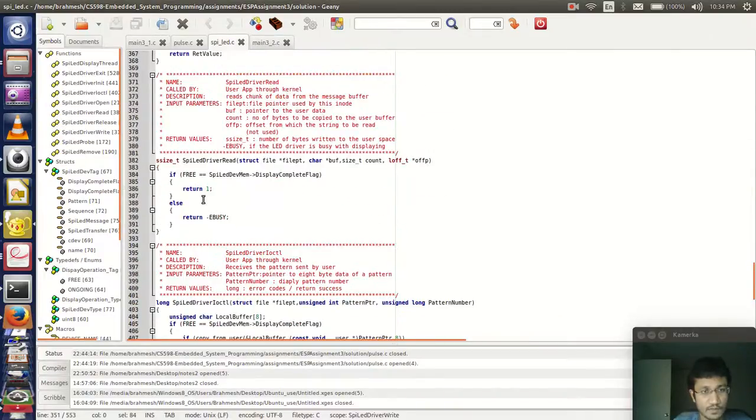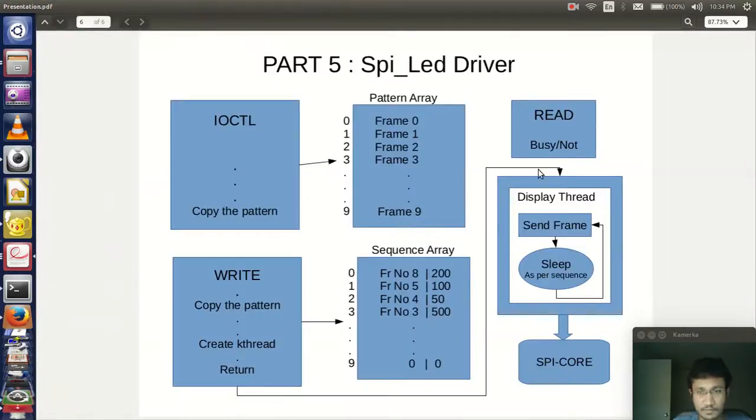So you can see, very simple. It just reads the flag and says whether it is free or not. Let me explain what this display thread does.